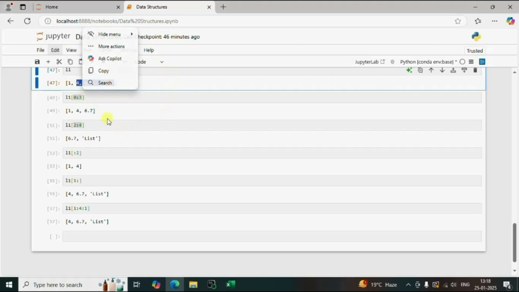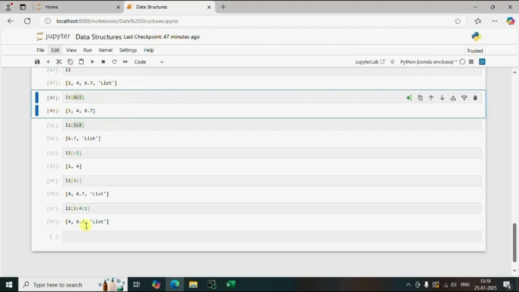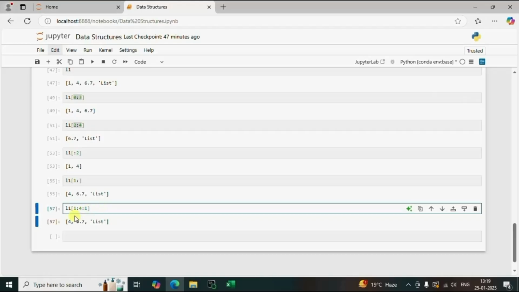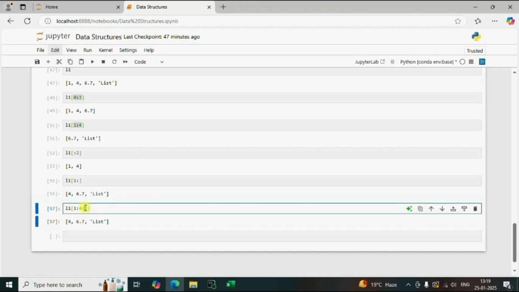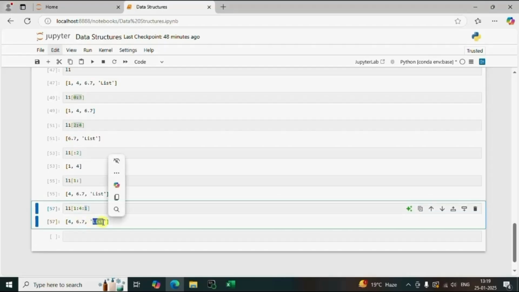So these three elements are coming. Now let me explain to you the role of step size here. First, we are getting the element that is stored at index position 1, that is 4. The step size is 1, that means increment the index by 1. So now we want the element that is stored at index position 2, that is 6.7. Next, again the step size is 1, so increment the index by 1. 2 plus 1 gives us 3. Now we want Python to return the element that is stored at index position 3, that is this string list.